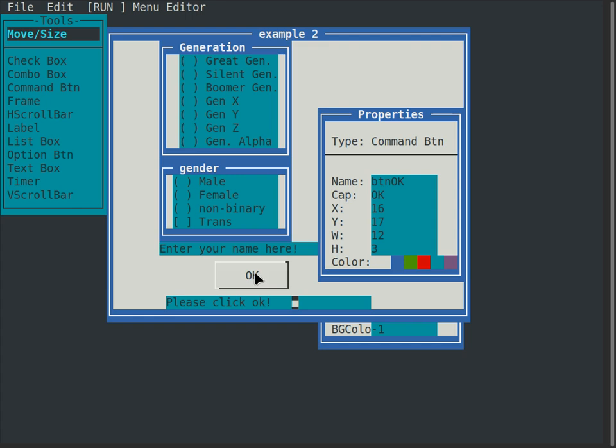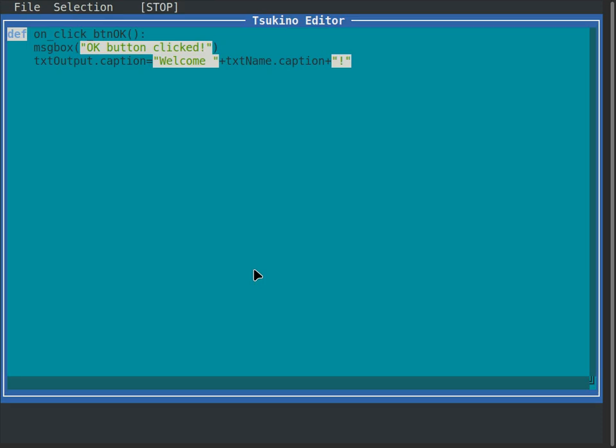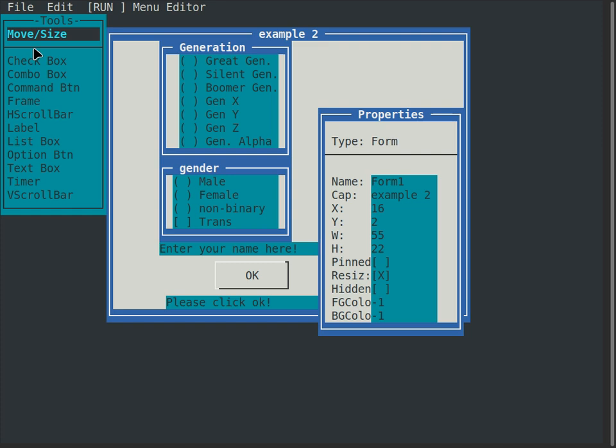As you see, clicking on OK during design time, which is now, doesn't do anything. But let me double click on the OK button, and you will see that it has an on-click for OK button that has a message box that says OK button clicked, and then it sets the caption of the text output, which is the bottom text box, to Welcome, and then the text name caption, which is where you enter the name, and an exclamation mark. Let me go to save.